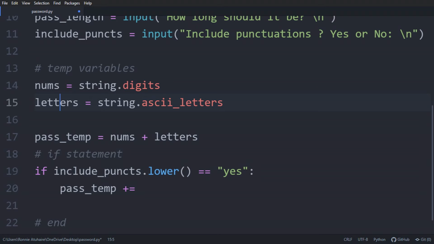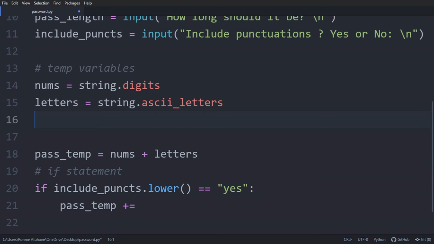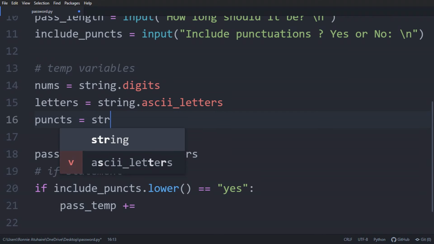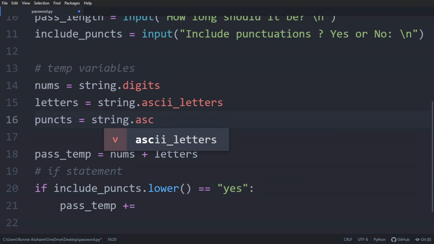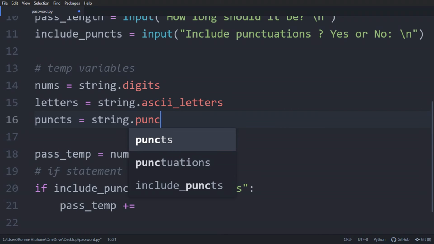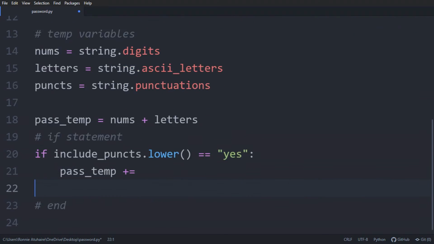So to have punctuations in our password, maybe we can come up here, we can call it punct, then we say string dot ASCII. Actually it's not ASCII, it's string with punctuations. So here we shall say pass, then we shall now add punct.